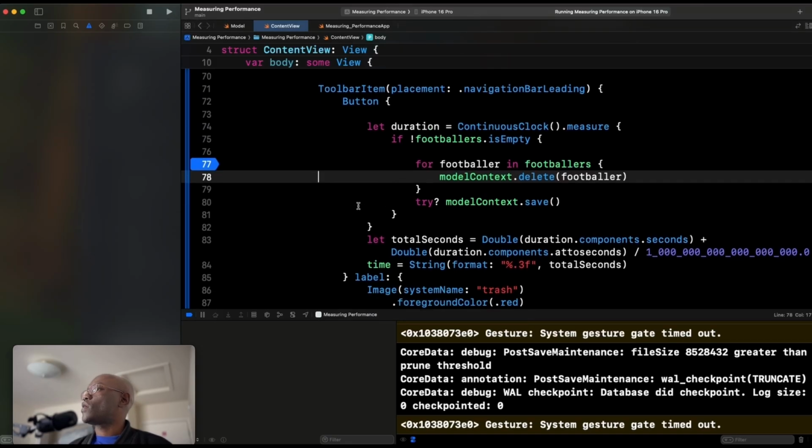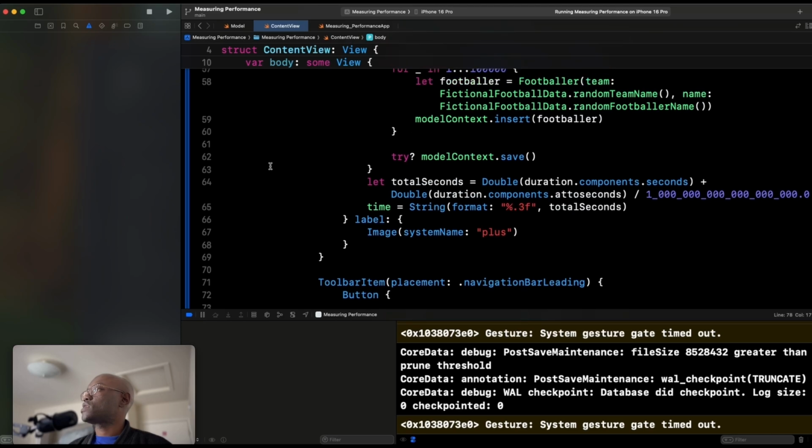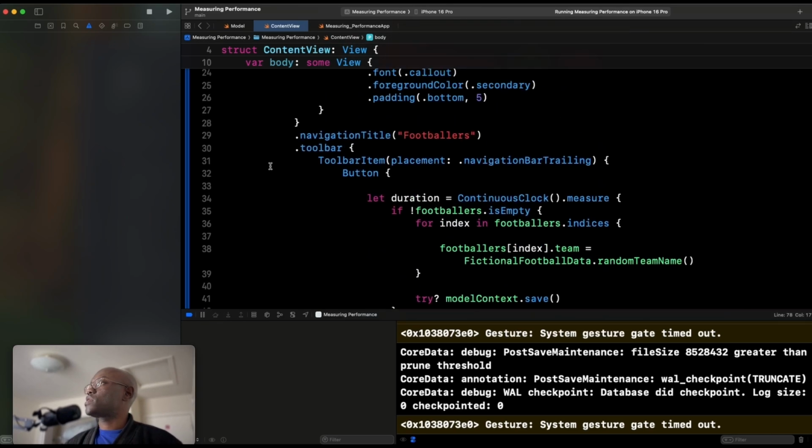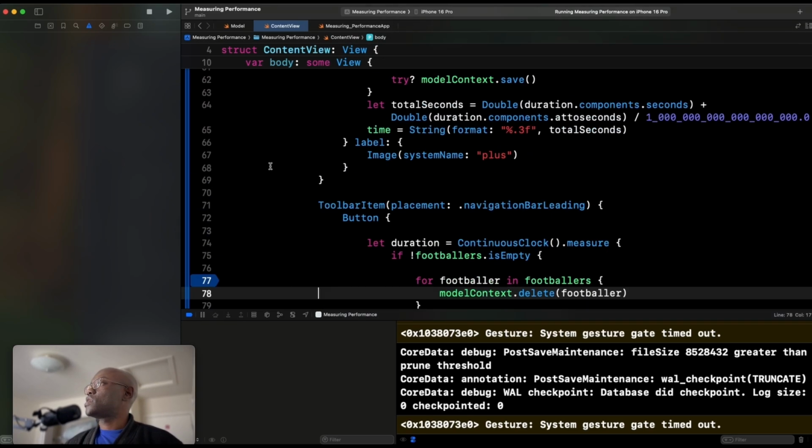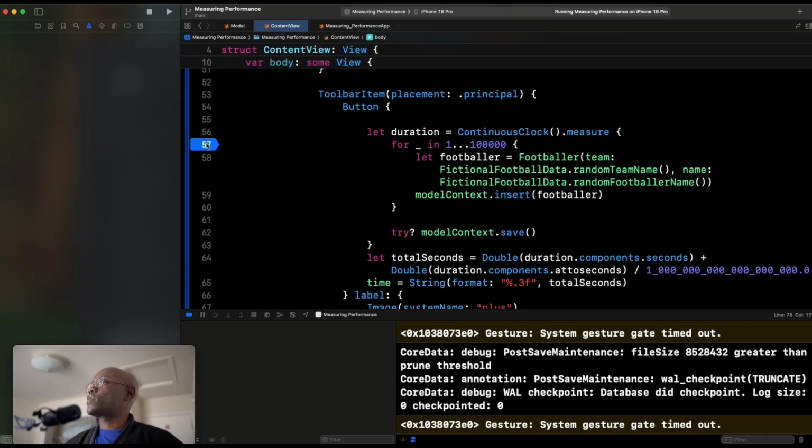What does it do? Okay, this is the trash can. Let's not do it on that. Let's do it on the generation. Where are they being generated? On the plus, right? So here, right? So for this for loop, we're creating 100,000.